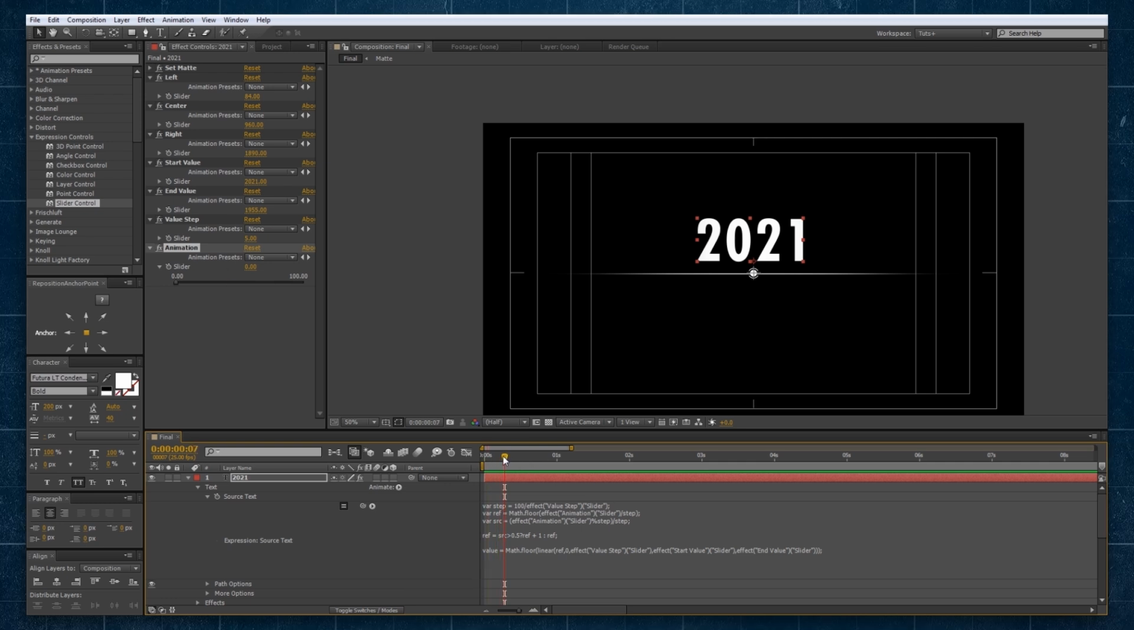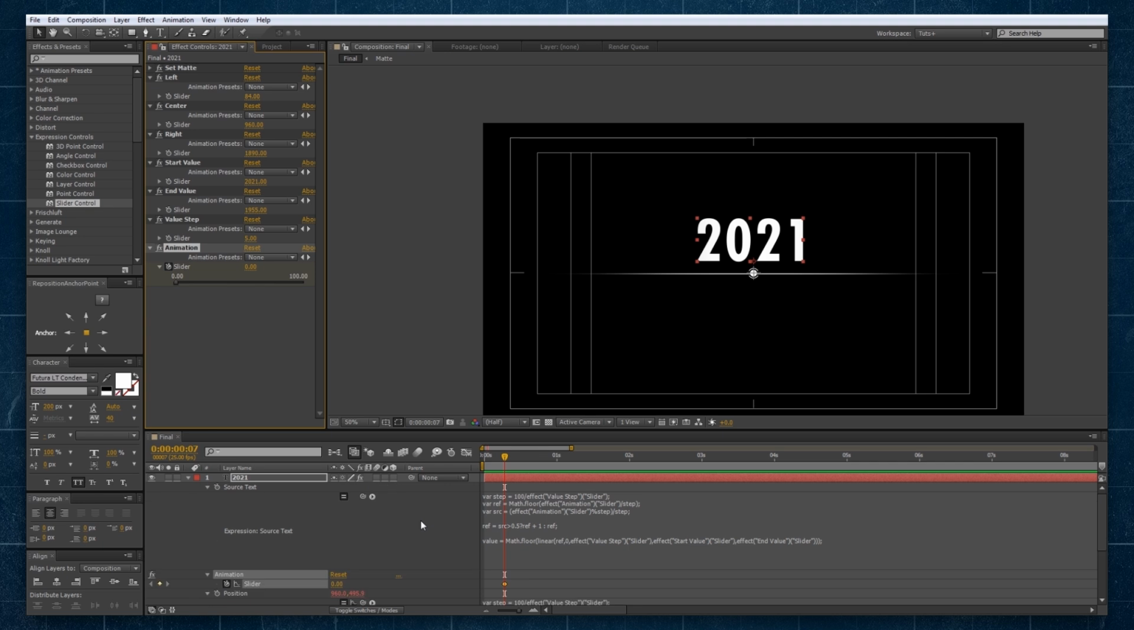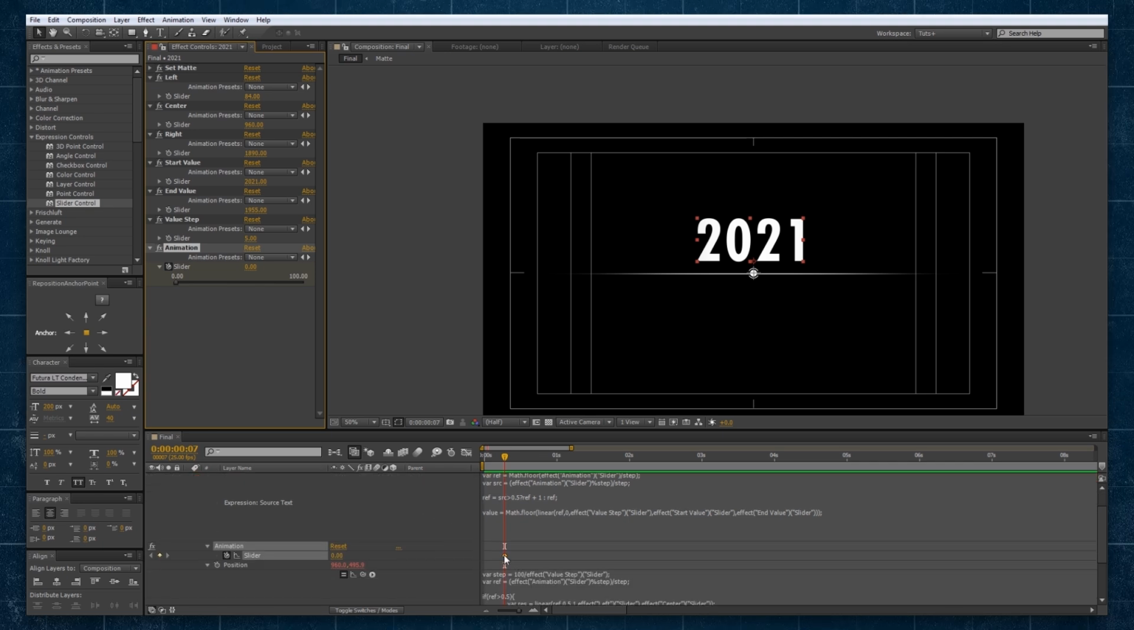So I'm going to come forward a little bit to give a little bit of time for the animation that shows this text or these graphical elements. I'm going to click the stopwatch on my animation slider. If I hit U, it'll bring that up. I can see that there. Then I'll just go forward a little bit, find where 100 is, or rather just type 100 in. And there we go. We've got a little animation in there.